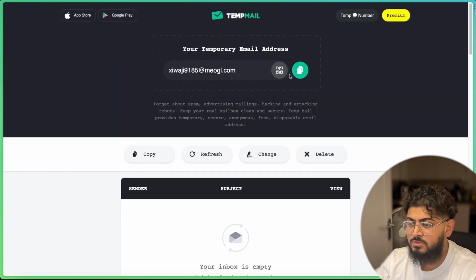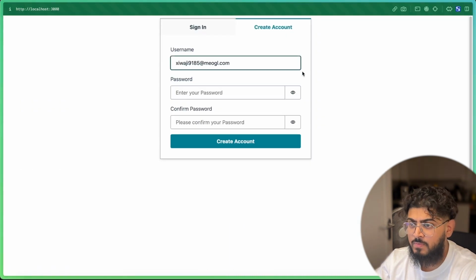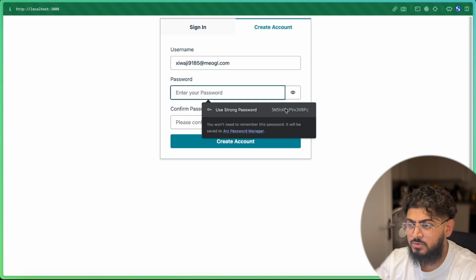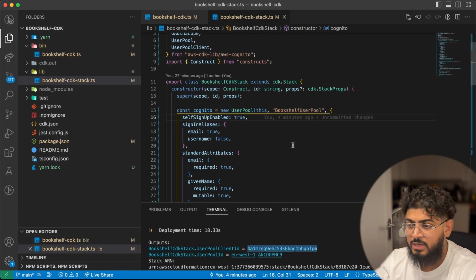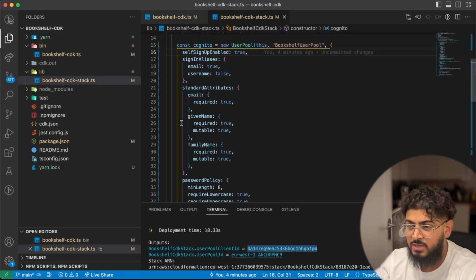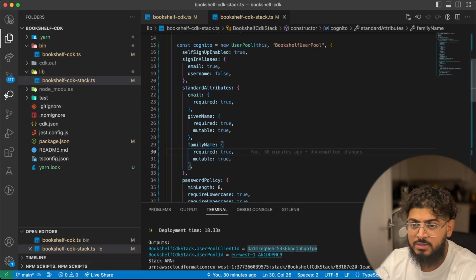So I'm just going to copy an email, just a password for me. And as you can see, it's complaining, saying that it did not conform to the schema. Given name attribute is required, family name is required. So both these things are required, and we set that up within our CDK stack. As you can see here, we get a given name and family name property of required, and that's why this is complaining. So now we're going to look at how we can customize the screen, make it suited for our needs.